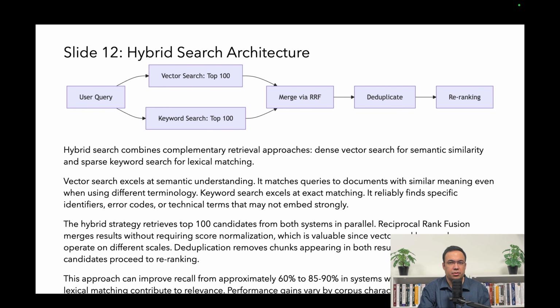Now let's talk about hybrid search, which combines complementary retrieval approaches to improve the overall quality. Hybrid search combines dense vector search for semantic similarity with sparse keyword search for lexical matching. These two approaches have complementary strengths that work well together.